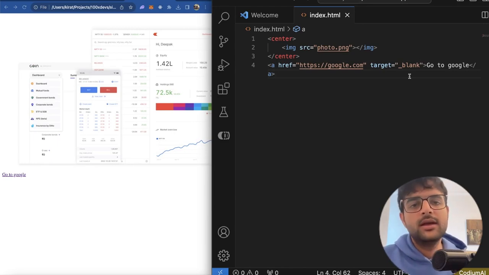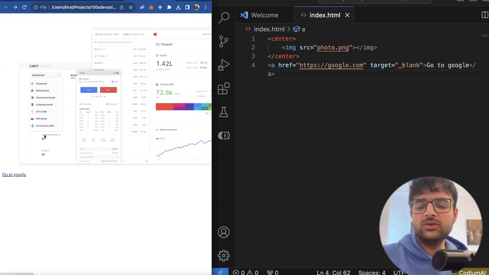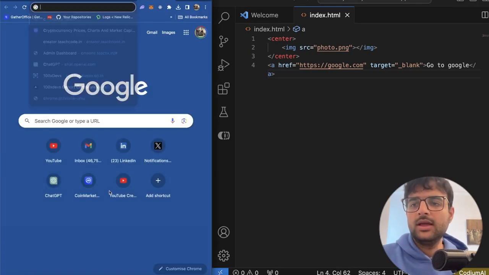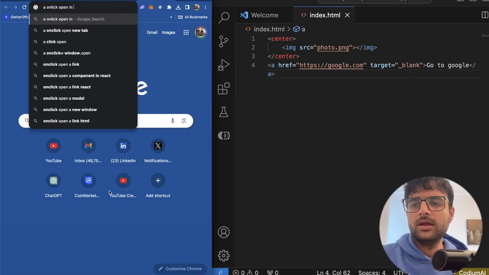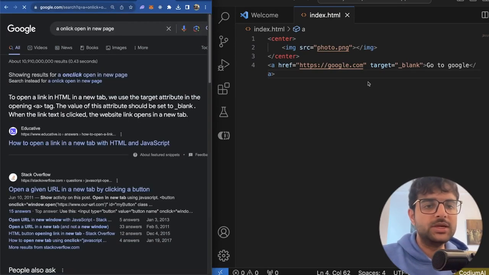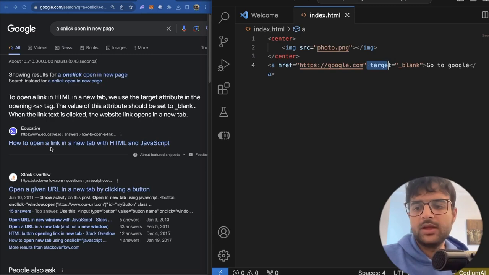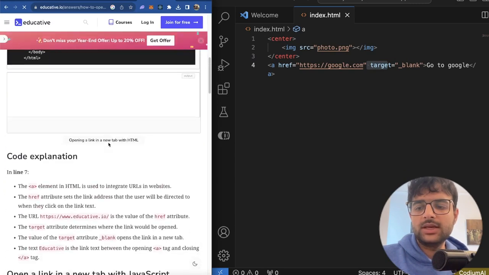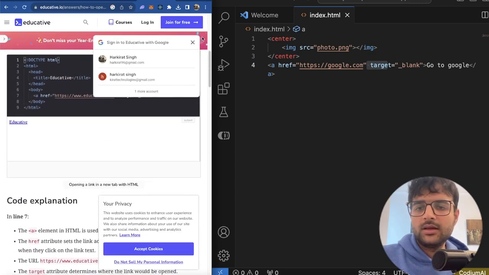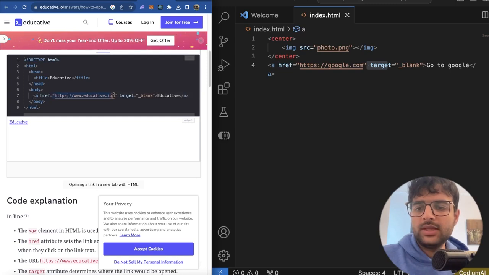You would Google it. If someone asks you, okay, when clicking on this it should take you to another page, you Google it. A on click open in new page. No one remembers these from the top of their head. You just Google it: how to open a link in a new tab with HTML and JavaScript. If I click on it, what does it say? href equal to this, target equal to underscore blank. That is exactly what I added here as well.